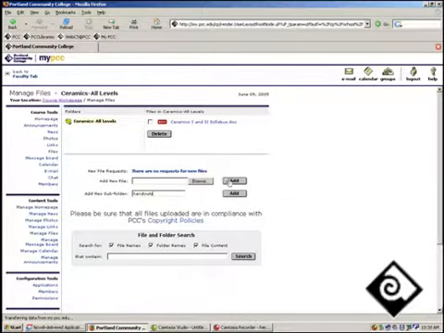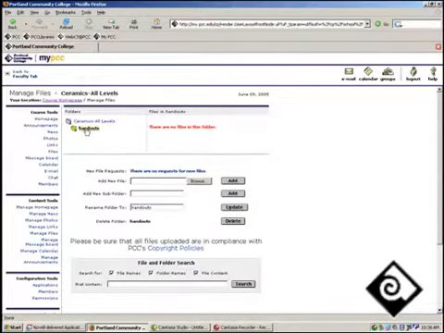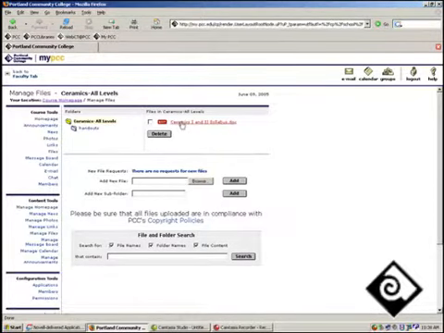We'll title this folder Handouts, and we'll add that. We'll click OK to return. Now, there are no files in this folder. If we click on the root folder, here is our original document.